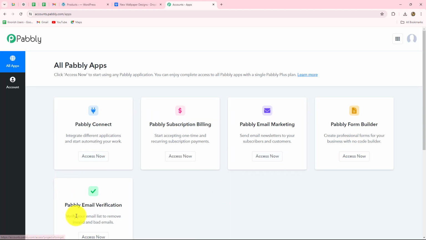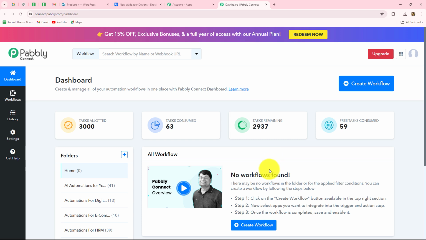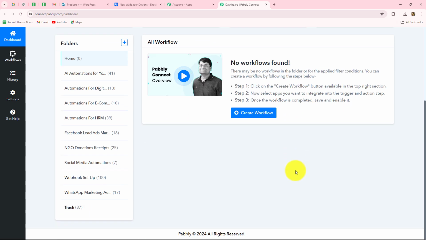This is the all apps section where we can find all the products which are offered by Pabbly. To create this automation, we are going to use Pabbly Connect. So let's click on access now. And you can see it has taken us to the dashboard of Pabbly Connect. On this dashboard, you can create all your workflows and you can find all your workflows over here. And you can also save your workflows by creating multiple folders like this on your dashboard, separately and accordingly.